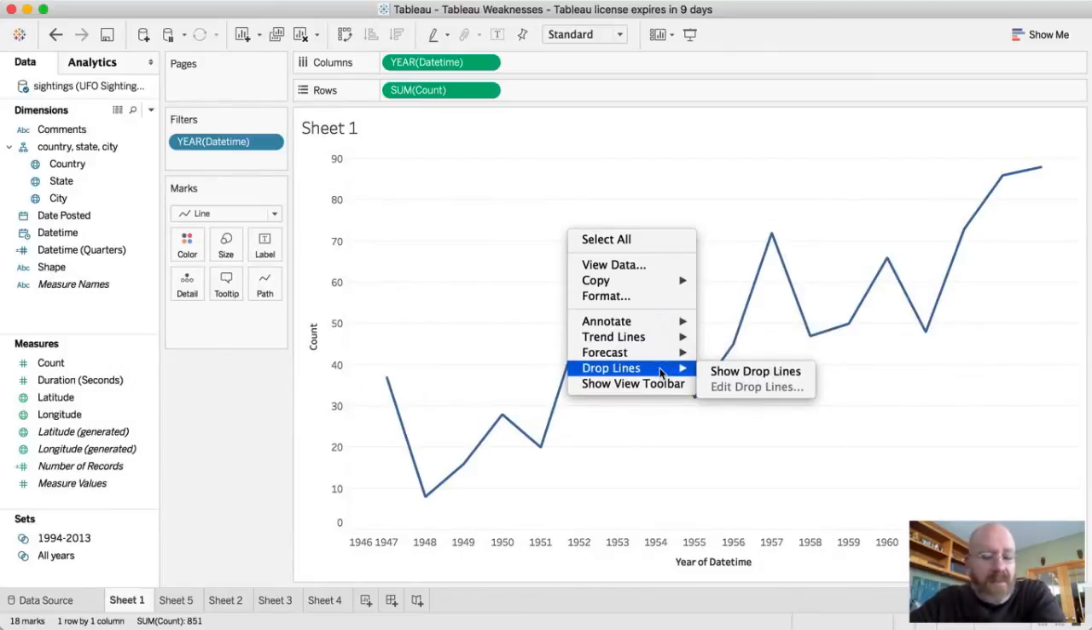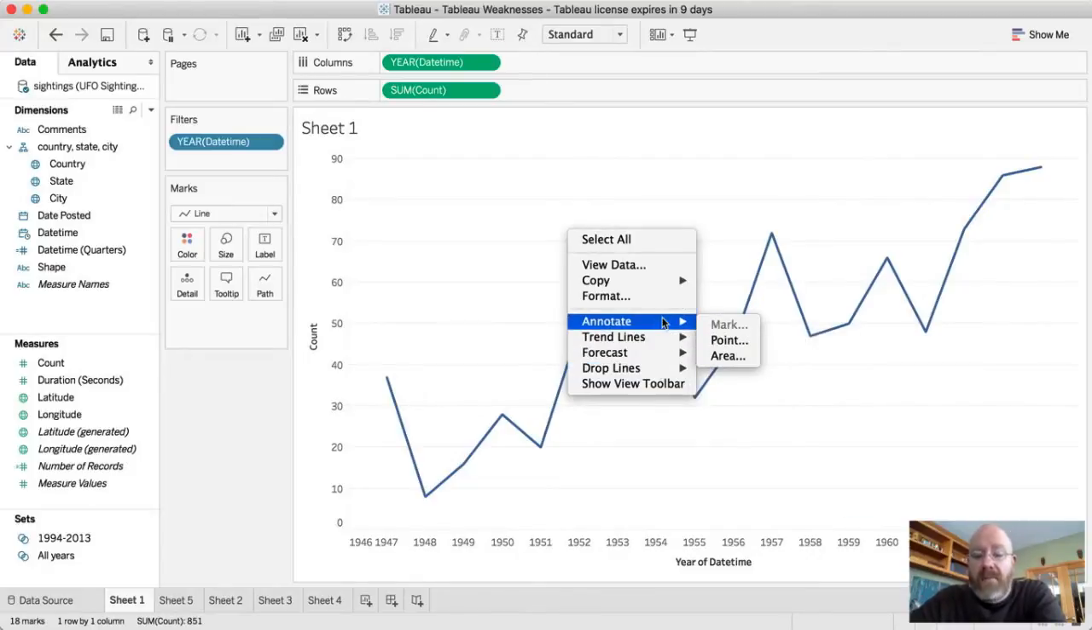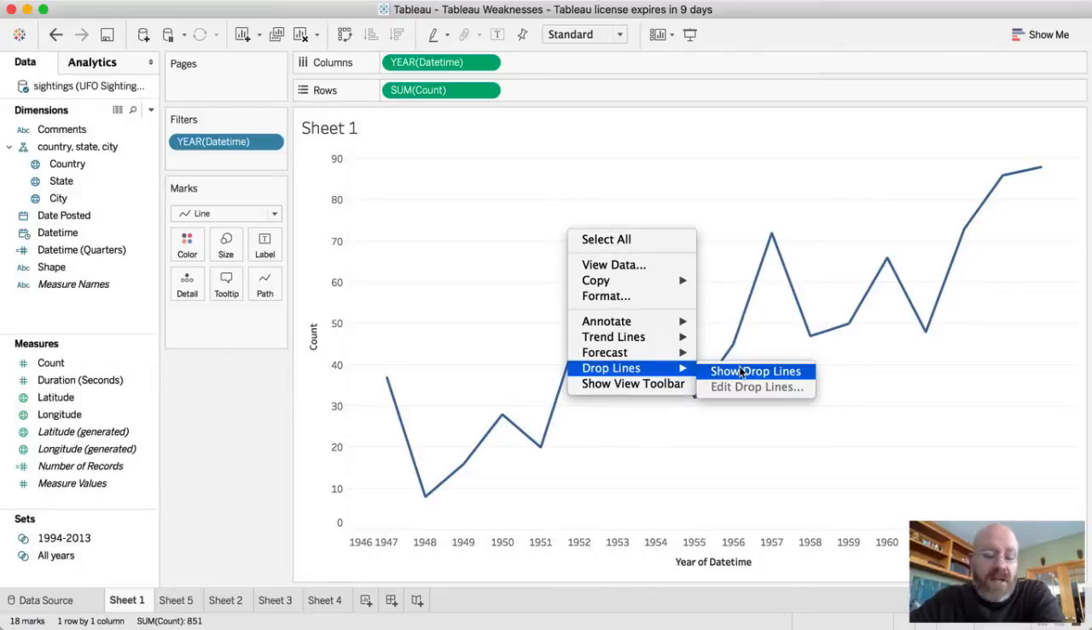Maybe I'm savvy with the tool and I understand what drop lines and annotate are, but if I'm new to the tool, maybe I really don't know what those are and how they're different than a constant line or a reference line, if you will. So I might fool around with trying to do these items first. As it turns out, those are not the things that I want.